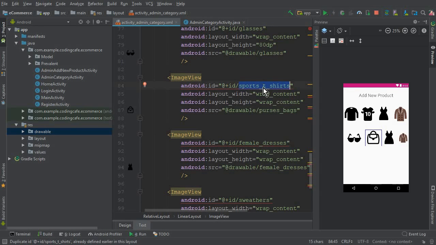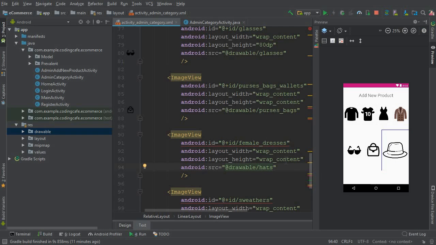And change this to purses underscore bags underscore wallets, okay. So it will contain all the purses, bags and wallets. Inside this category we will have all these products. Then the other one is the hats, okay, which is this one.